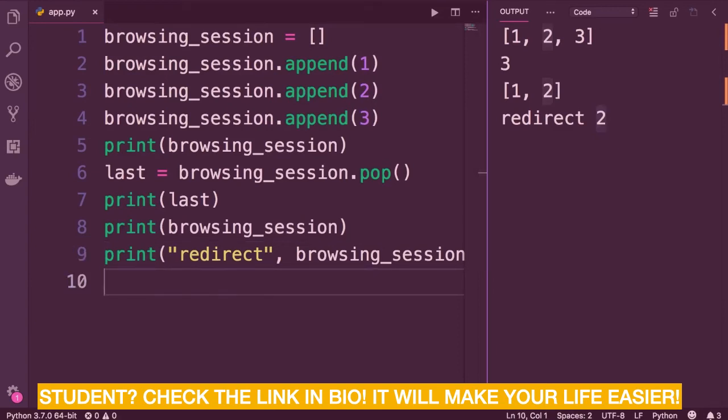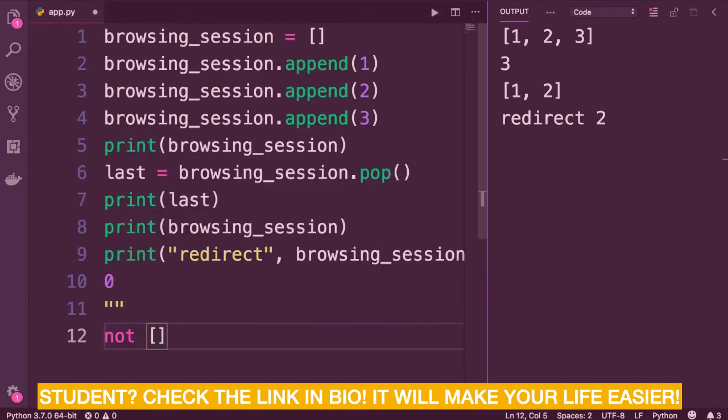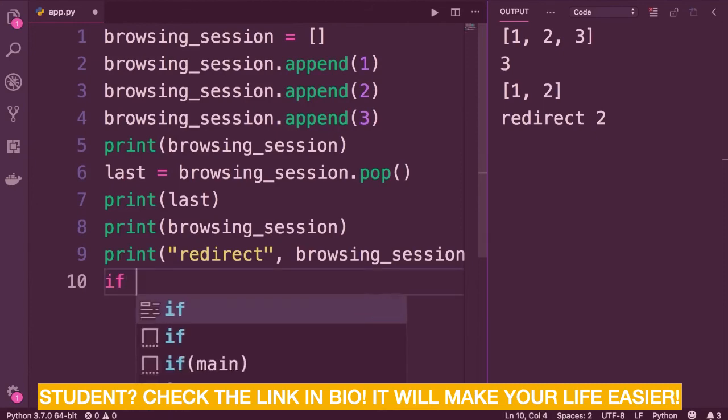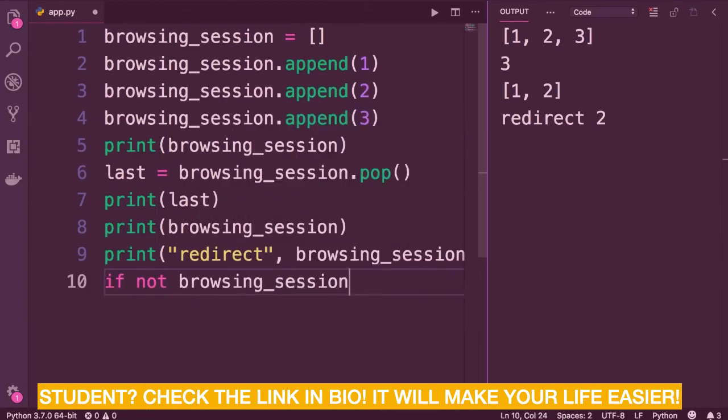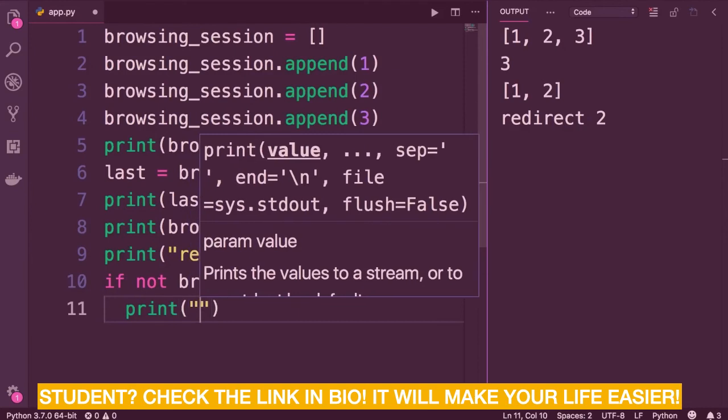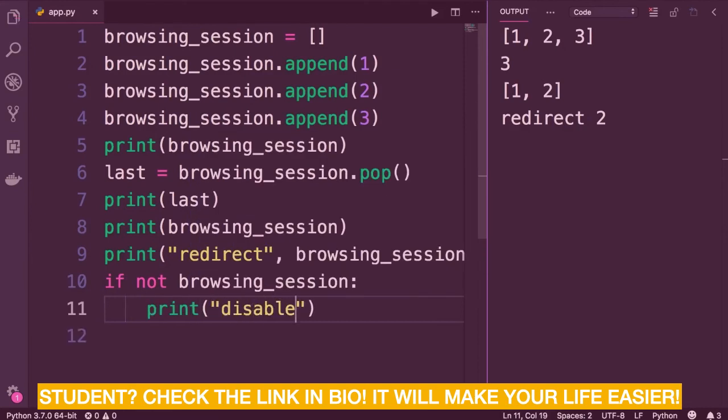Earlier in the course, I told you about the falsy values. So number 0, an empty string, an empty list, these are all falsy values. So if we apply the not operator to an empty list, we'll get the Boolean true. So to see if our stack is empty, we can simply write code like this. If not browsing session, then at this point, we will disable the back button.